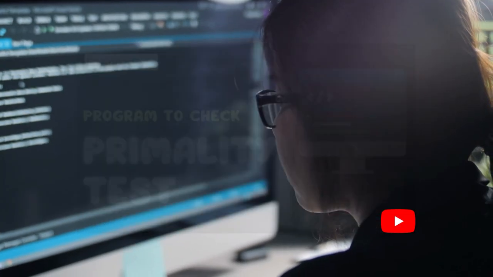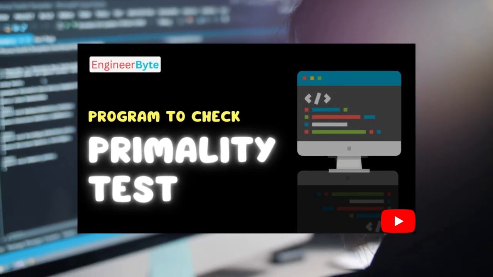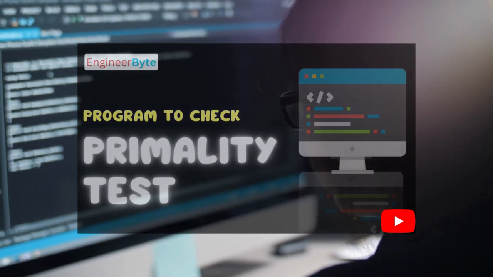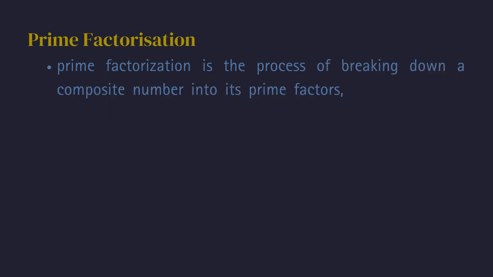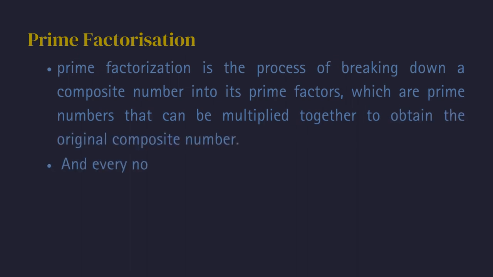Before we start, we want you to watch our previous video on primality test. In that video, we covered concepts such as prime numbers and how to find them optimally, which will be helpful in understanding today's video. Prime factorization is the process of breaking down a composite number into its prime factors, which are prime numbers that can be multiplied together to obtain the original composite number. And every number is a product of its prime factors.